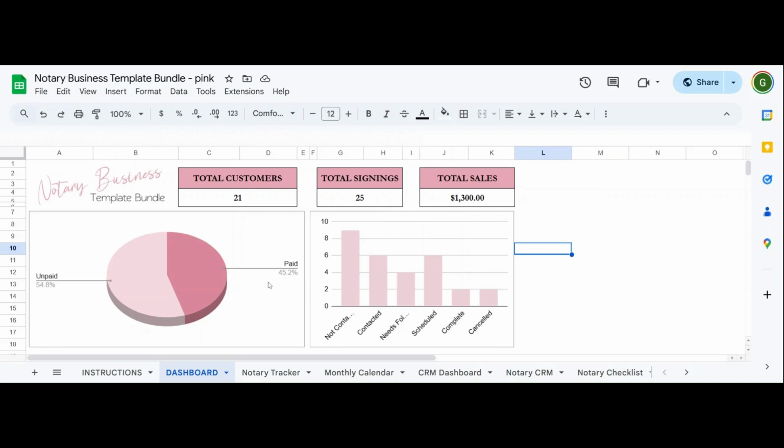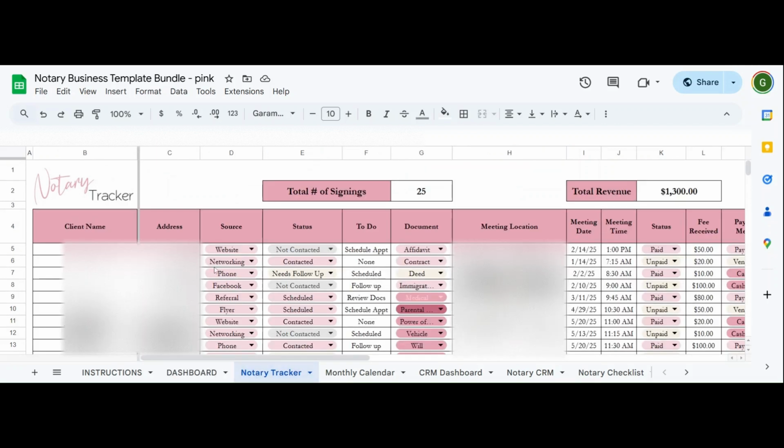And this is going to show if your customers are paid or unpaid, and then kind of like a CRM, like if you need to schedule an appointment, or if you have a signing that's complete or somebody that's canceled, this will tell you those things as well. Everything right here is a formula, so everything will just feed in from this tracker.